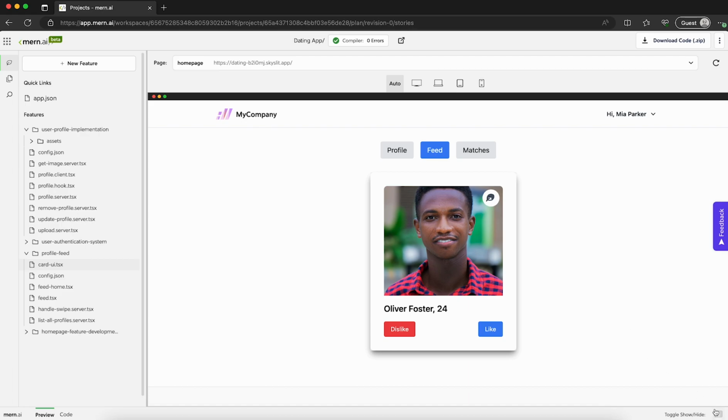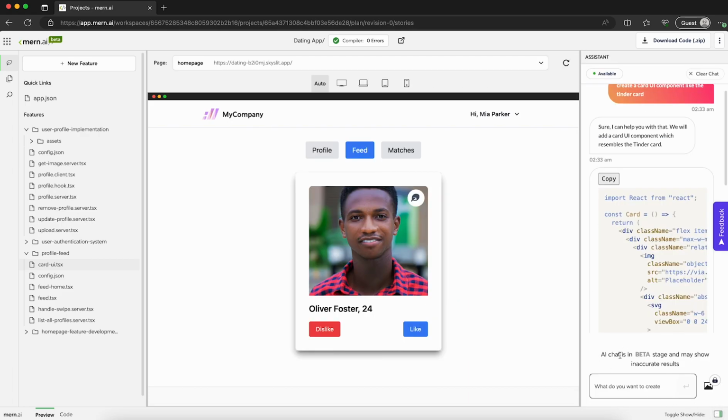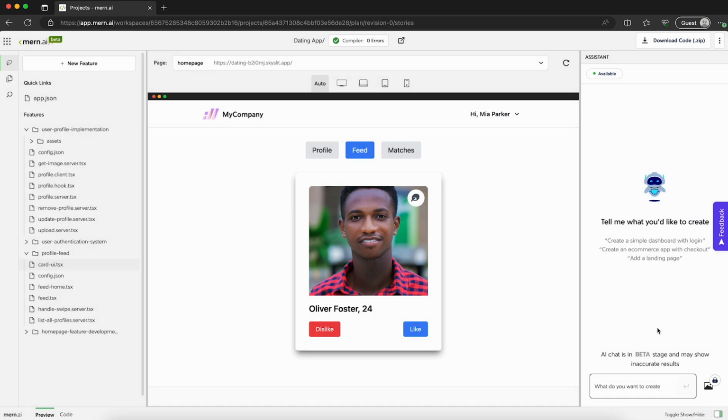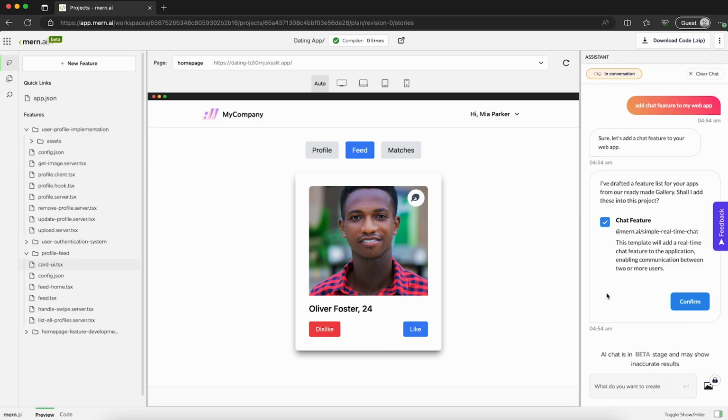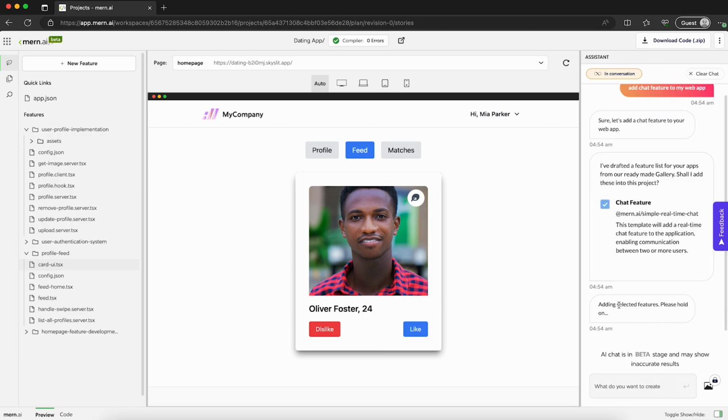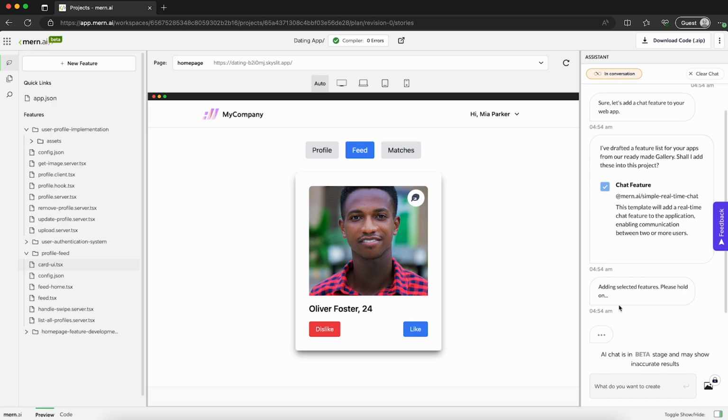We can bring back the AI assistant, and let me clear this and ask the AI to add the chat feature to this web app. mern.ai has a functional real-time chat template that you can add instantly and customize any way you want. Let's wait for the build to complete. I'm actually grateful that I don't have to develop these chat components entirely. How much time would it take, right? I'm really grateful for the templates that mern.ai has to offer.